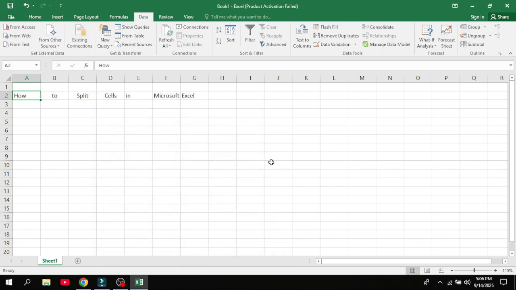This is super handy if you're working with names, addresses, or any large dataset that's stuck in one column.